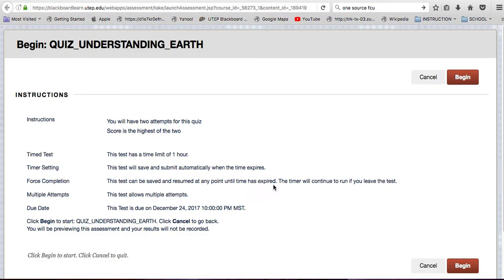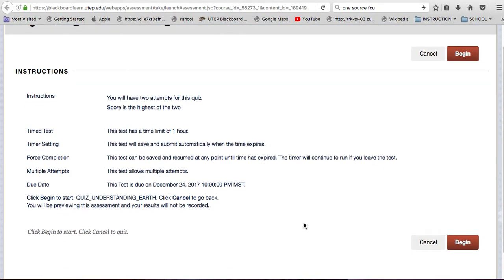Okay, now this is very important. Notice if for some reason you get disconnected, you can get right in if you still have time. So if you log out, the timer continues to run. So once you open it, you have 1 hour to complete it. Okay. For these, you actually have 2 attempts. So you're able to take it twice, and it will be the highest of the 2 scores that is kept within Blackboard. So notice at this point, you still have the option to either start or cancel.